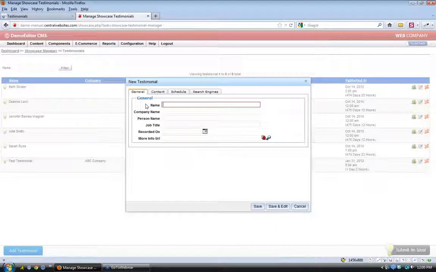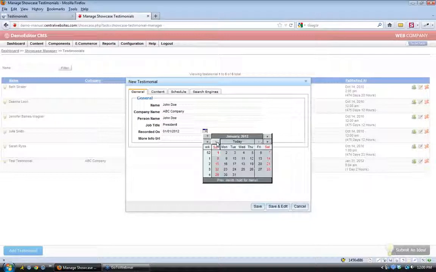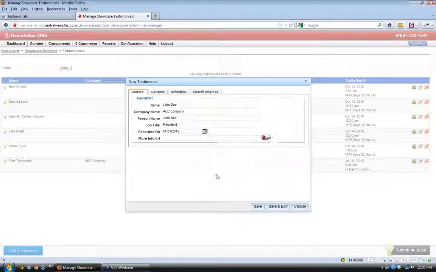Under the General tab, this is going to be our new testimonial. So we're going to call this one John Doe. For the company name, we'll say ABC Company, just a generic company. The person name, again, John Doe. Their job title, let's say he's the president of the ABC Company. Then you can set a recorded on date. So let's say this was recorded on January 2nd. And the more info URL is going to allow you to add a link over to the website of the person who gave the testimonial.